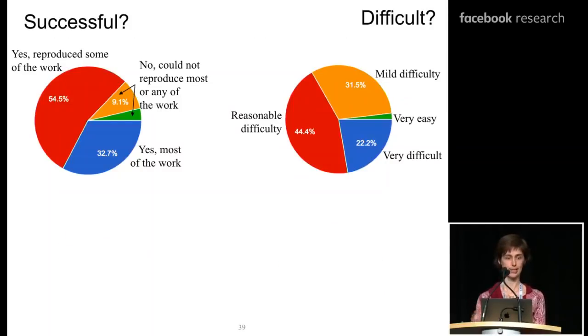We asked the students, were you successful? Did you manage to do this? 55% of them were able to reproduce some of the work. 33% said, yes, we could do most of the work. Was it hard? Yeah, it was hard. Reasonably difficult for 40%, very difficult for 22%.